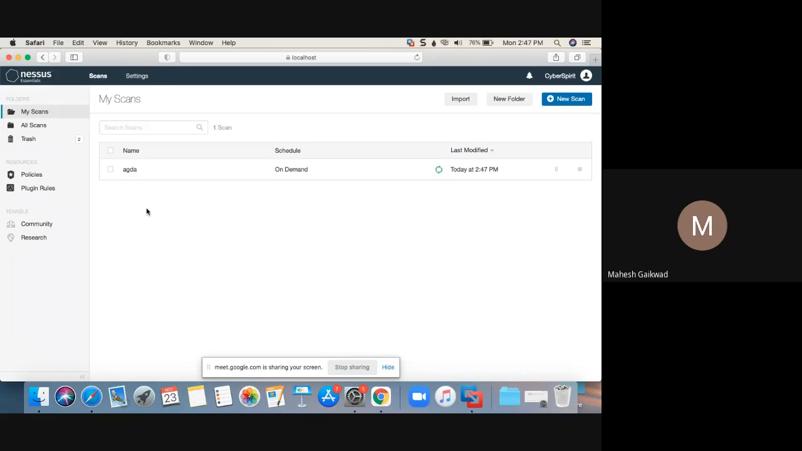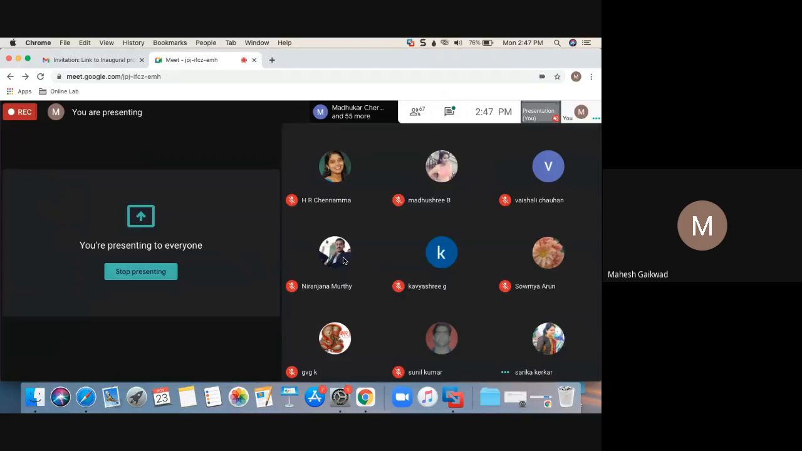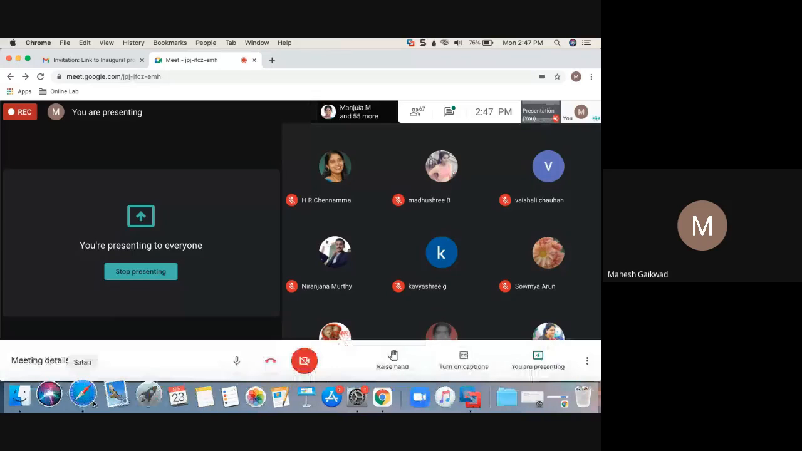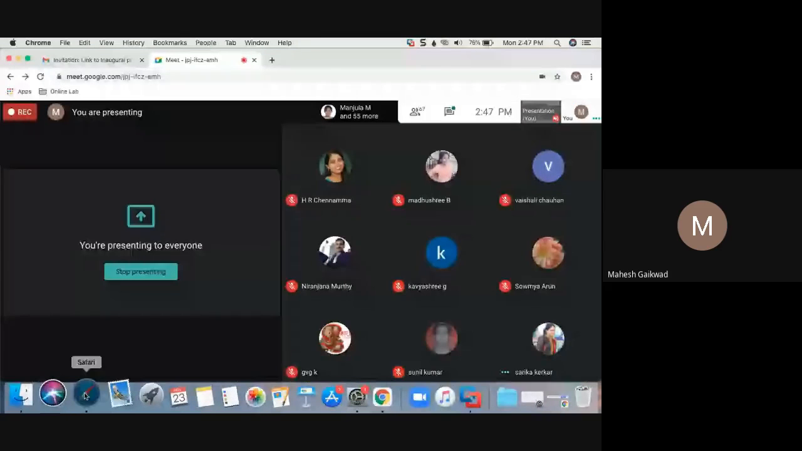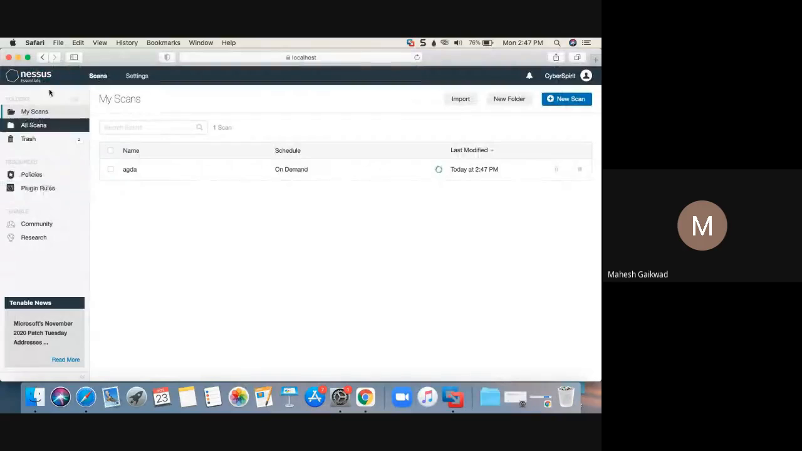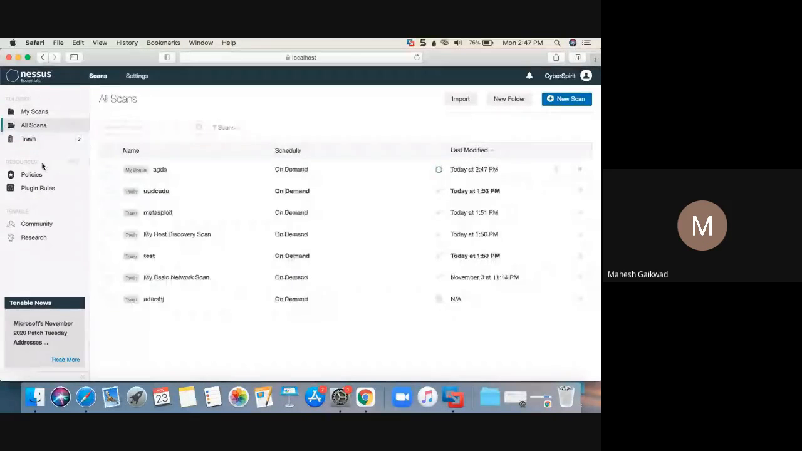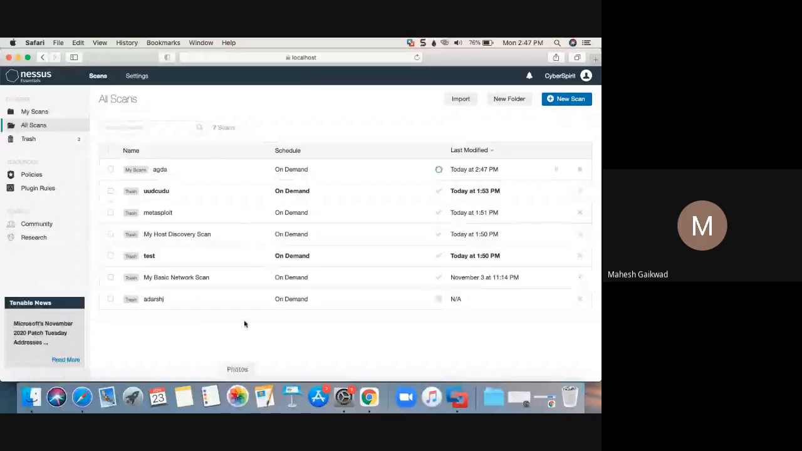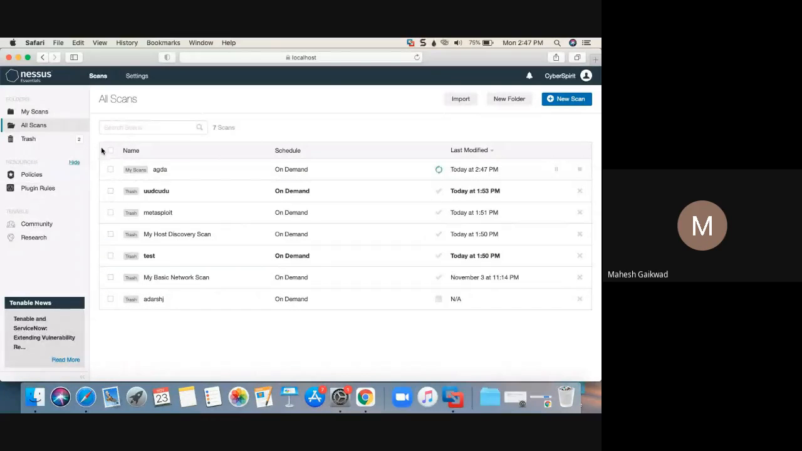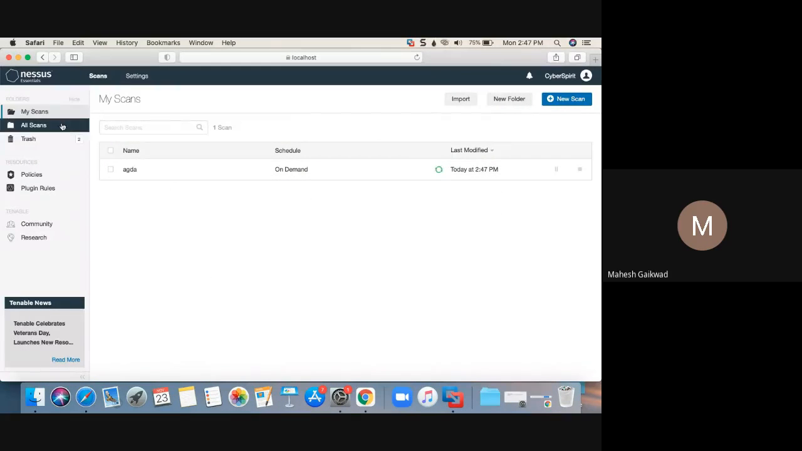So this is the user interface you come across when you log into this VA tool. These are the scans which were performed on the systems. For now, if we select My Scans which were done previously, since this is taking a long time, usually vulnerability assessment takes a long time to provide us the output and report.